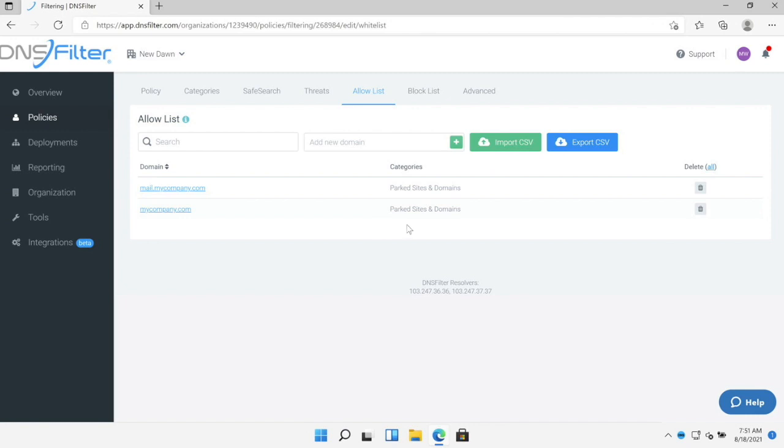We also have this import CSV button here, and we allow you to import a list that you may already have. So if you have this, for example, in your firewall already or in some other security software, you can also bring that out and put that in here as well. Both the allow list and the block list support importing CSV and exporting to CSV so that you can also get your data back out if you want to keep that list somewhere else.